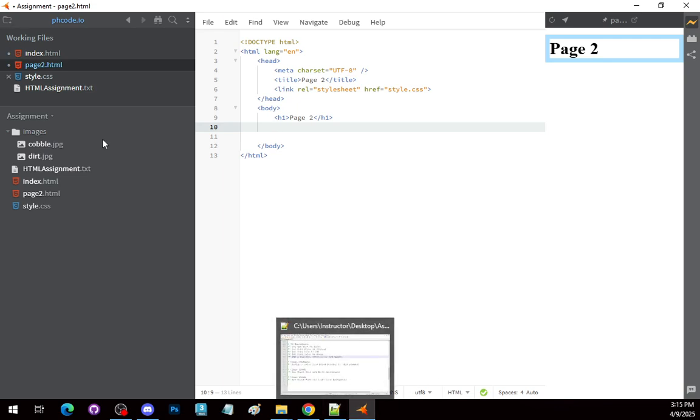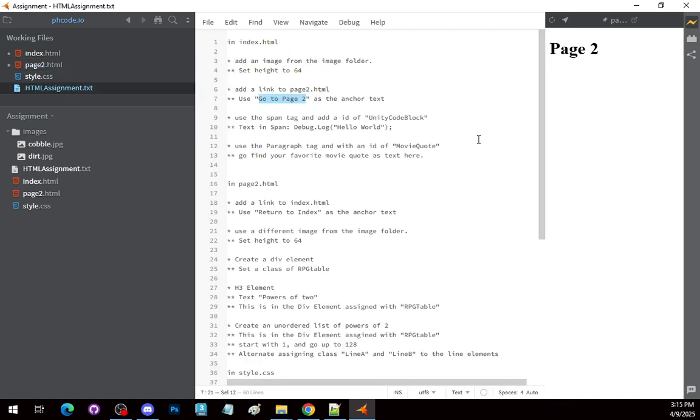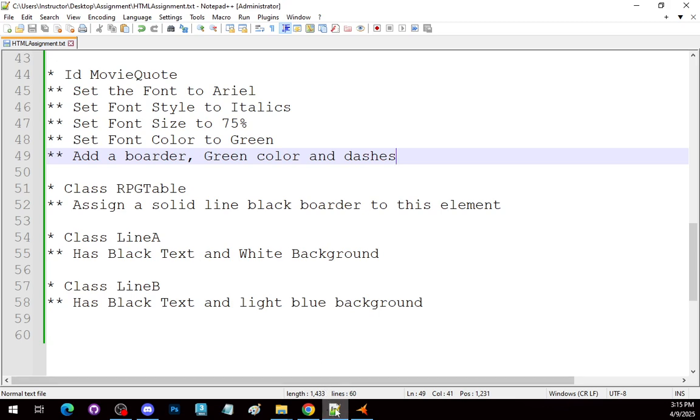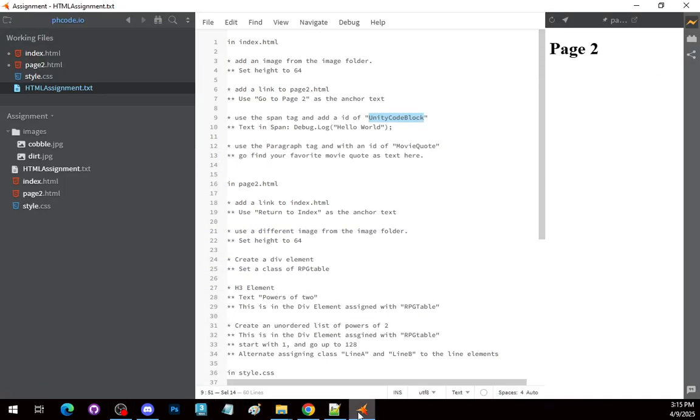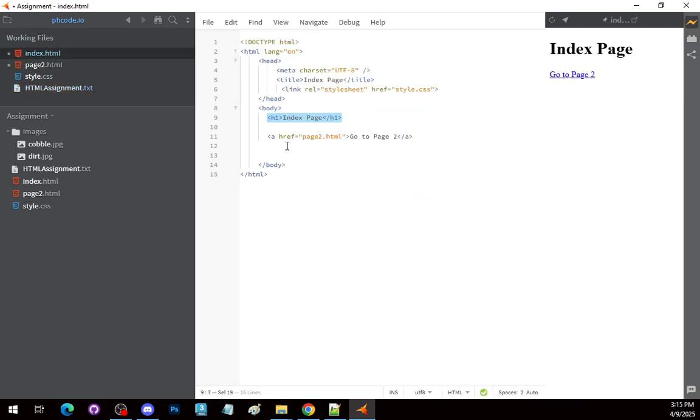Let's go through the HTML assignment. So in page 1, you've got set an image, set the height to 64, add a link, go to page 2. Use the span tag and use an ID, and I want you to use an ID for this code block. Now, I haven't talked about the span tag, and I was thinking it was in a video earlier, I thought it was the EM tag, and I got that wrong. So let's just go over this quickly.